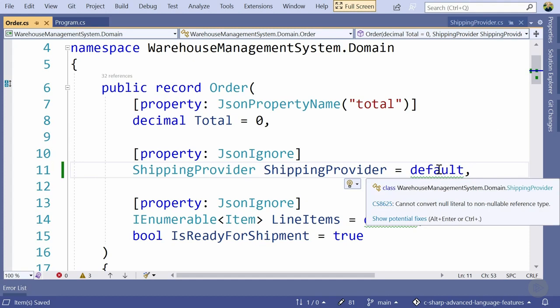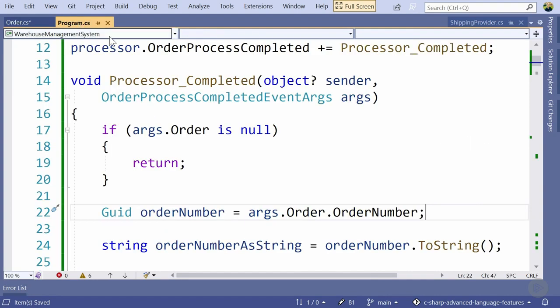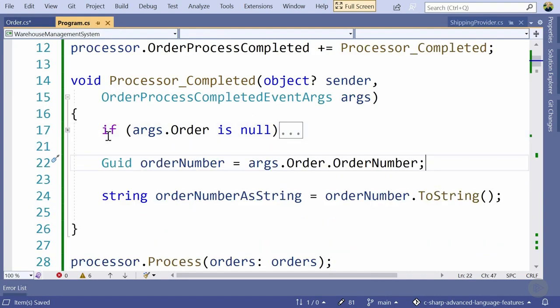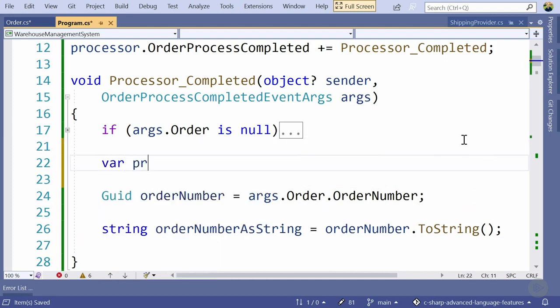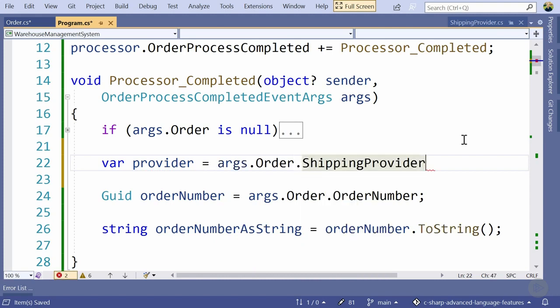Setting a reference type to the default value means that this will be null. This produces a warning because we've defined that this is a non-nullable property. Change the shipping provider to a nullable shipping provider. Going back to the event handler that handles when the order is created, we may now want to use the shipping provider. This will give you a nullable shipping provider.